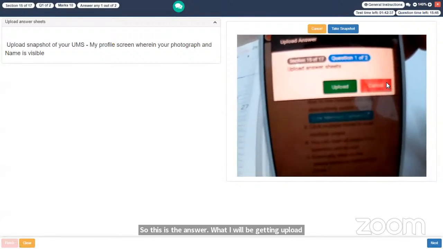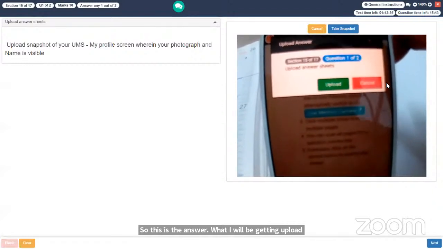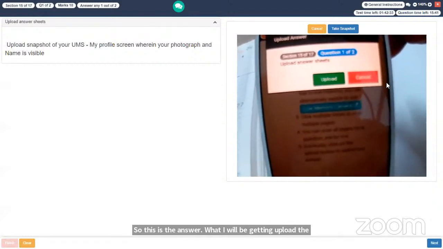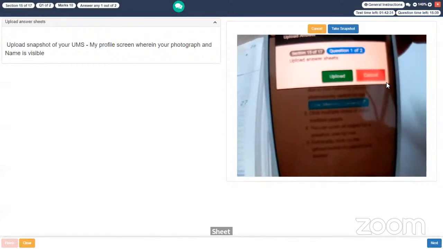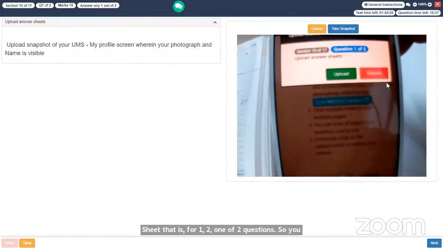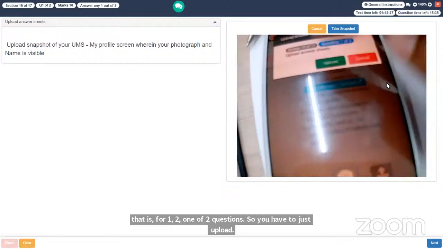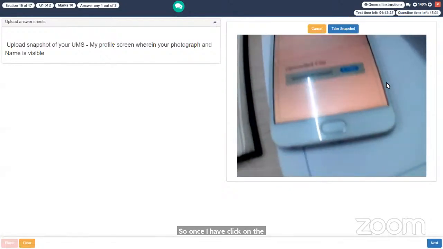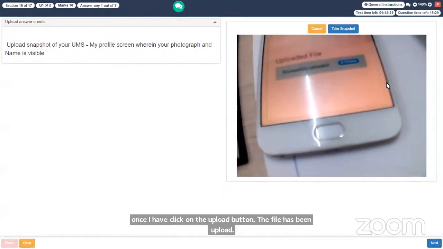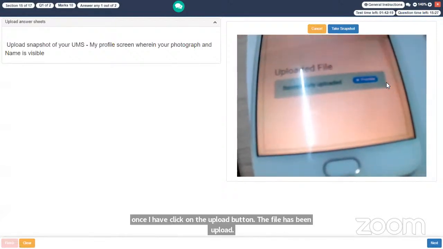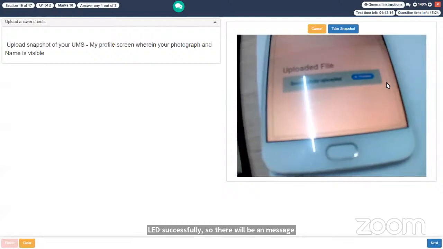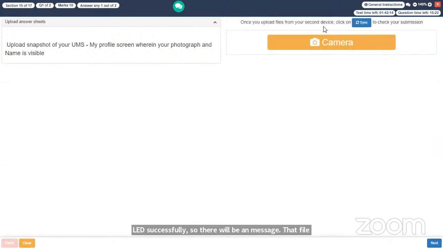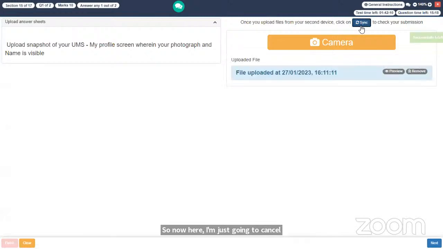Upload the sheet that is for question one of two. You have to click on the upload button. Once I have clicked on it, there will be a message that the file has been uploaded successfully. Now I'm going to cancel here, and then use this sync button.